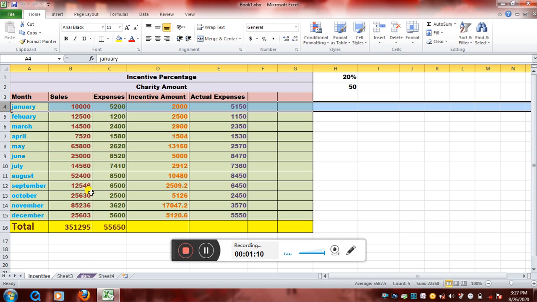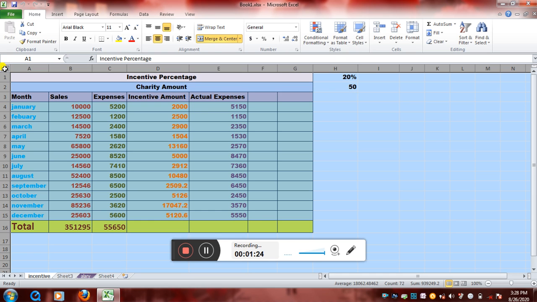For selecting the entire worksheet, there are two ways. One is, as you can see, there is a button located on the top of the first row heading. This button is called Select All. We can click on it and the entire worksheet will get selected.